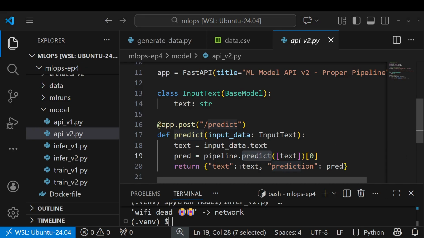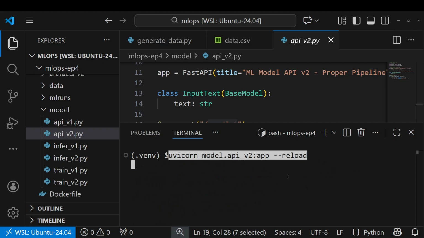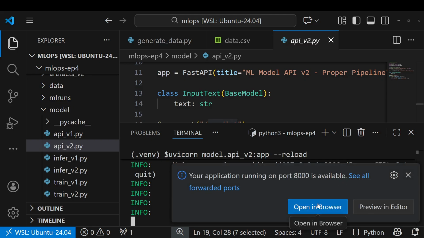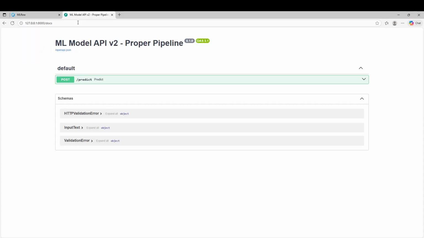Now let's try to run that locally real quick. So I'm going to run uvicorn model API version 2 with reload. Press enter. I can open that in the browser. So I need to pass /docs here. So if you see, model API version 2 proper pipeline, we have.